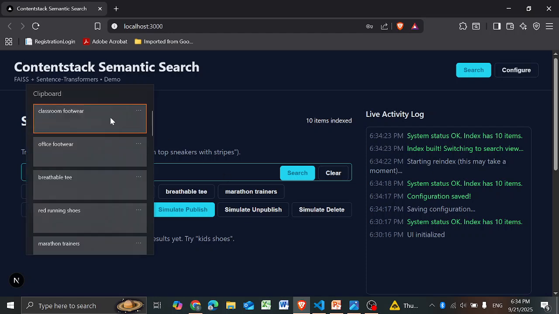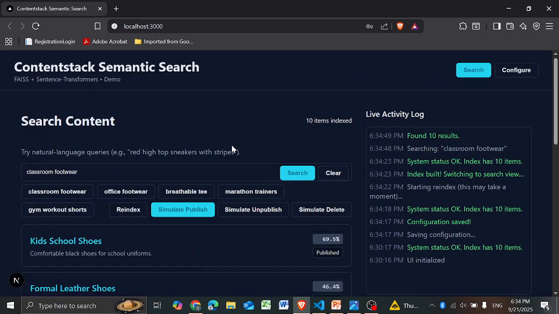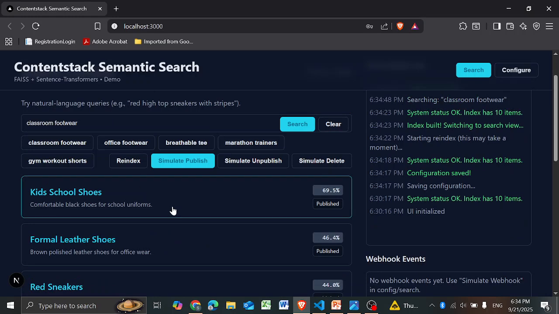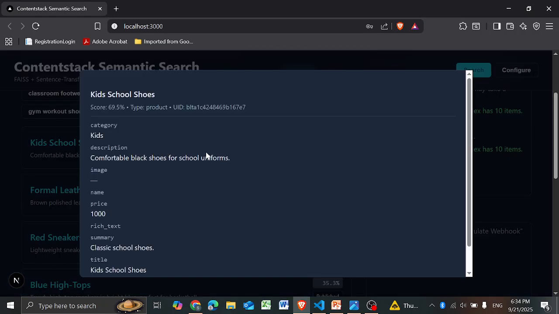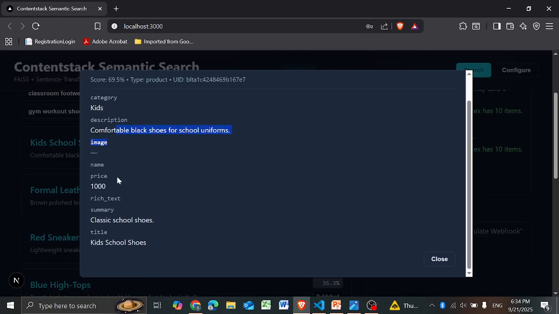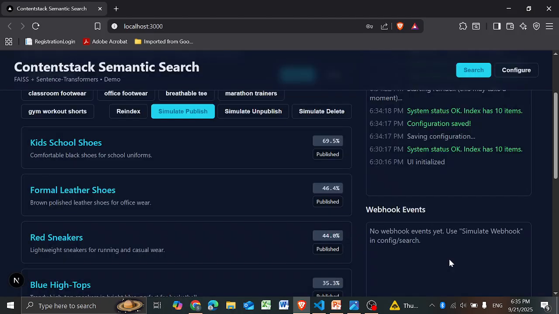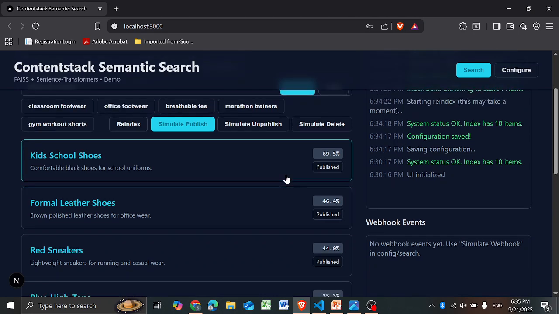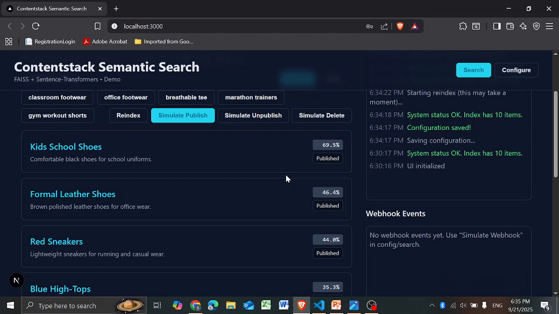So I will choose here "classroom footwear", which is not an exact match to the title, but the model finds it and ranks it as semantically similar. If we look at it, we can see the description, the price, the summary, everything that we have inserted in our entries in our Contentstack UI. It is there.